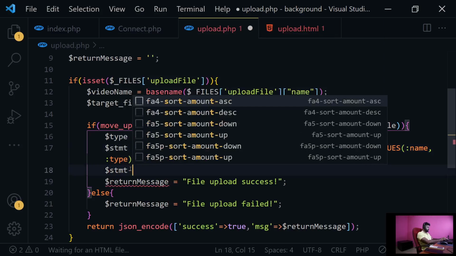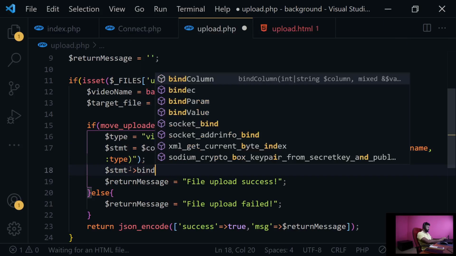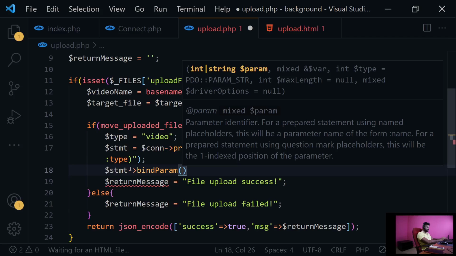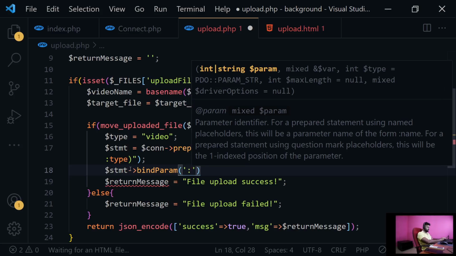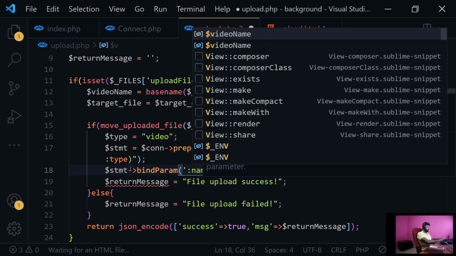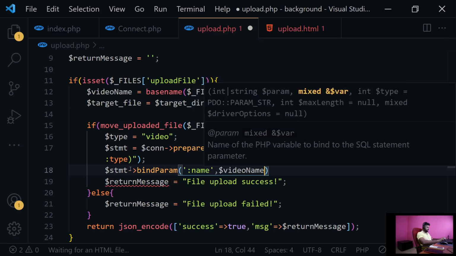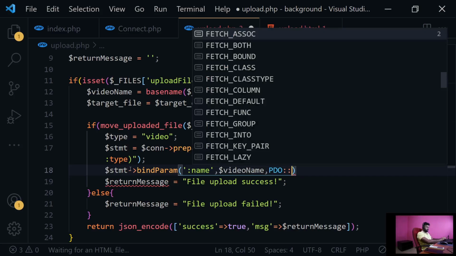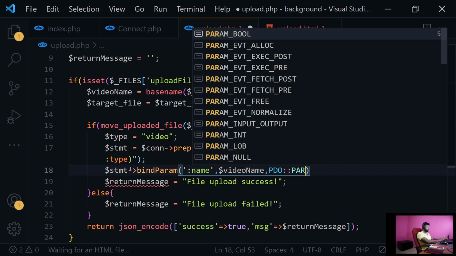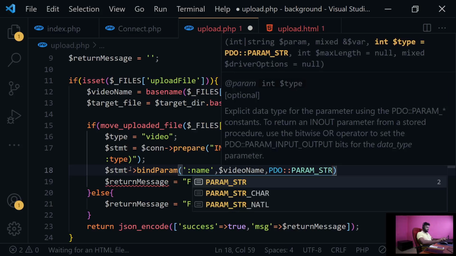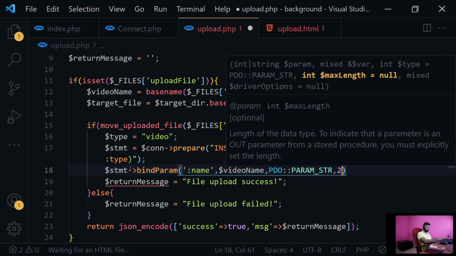I will rename this as stmt set attributes by the parameter. Let's add name as $videoName. Okay, and it's PDO, let's say param, this str. Okay, 256.